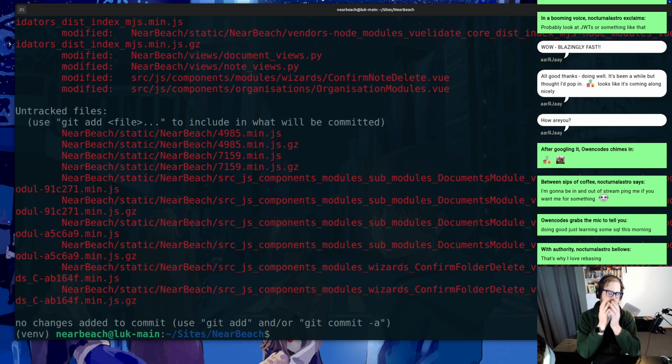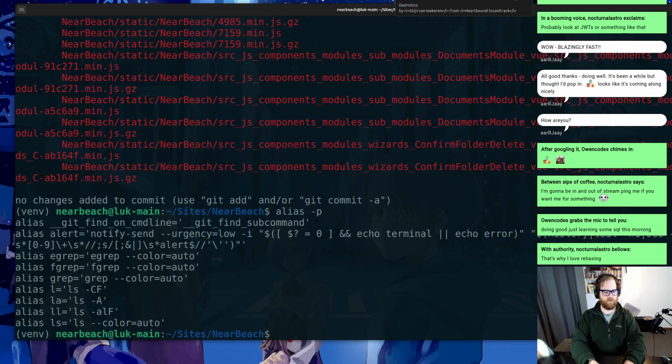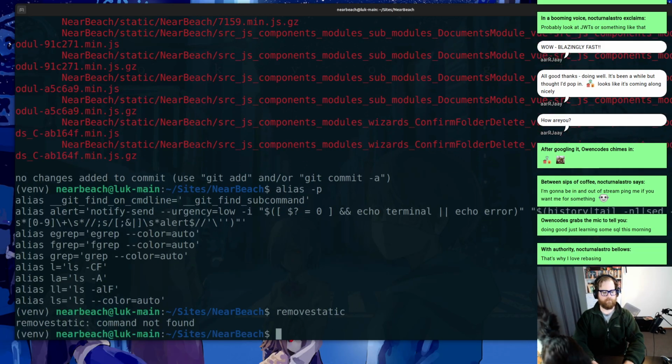I did an alias today, and it is called... Don't step on my keyboard. Was it fixed status? It's not there anymore. It was really annoying. Remove static. God damn it.